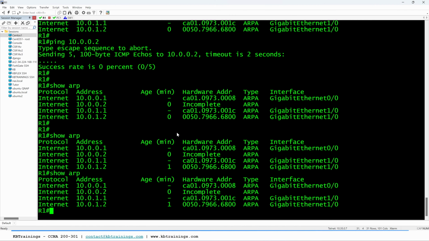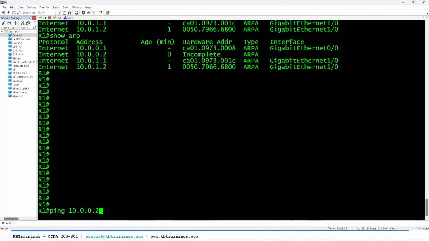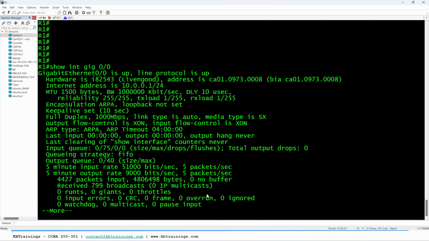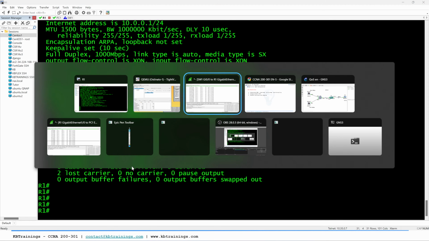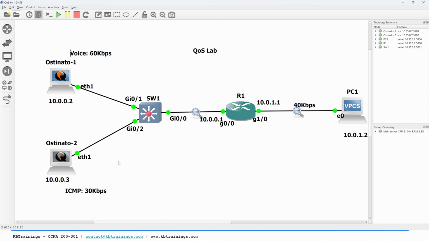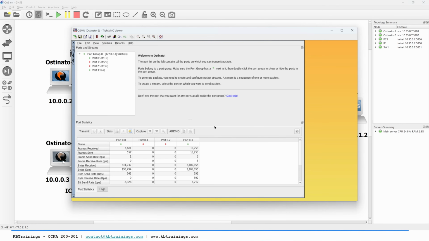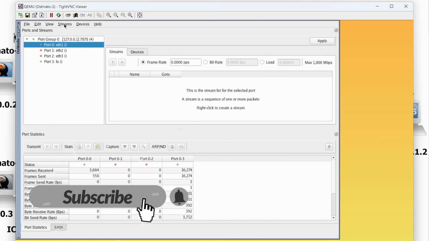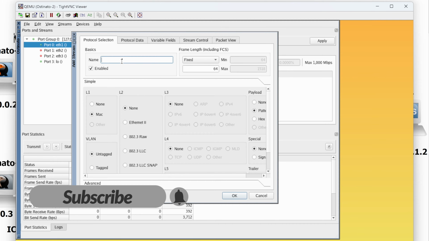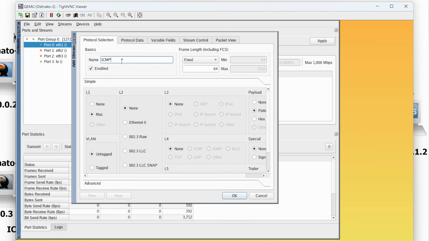So now if we do show interface gig 0/0, we can see that we also have output rate that is being increased. That is very good. So let's go and start generating the packets on the second Ostinato. The second is for ICMP. So I'm going to create a new stream on this port, select the port, go under stream, new stream. I'm going to call it ICMP.